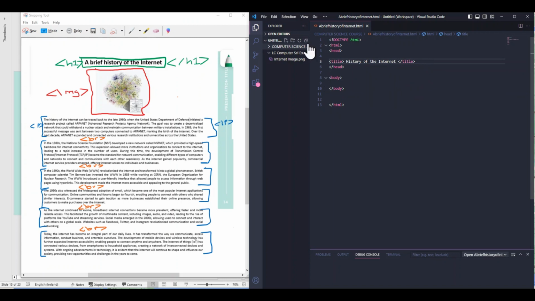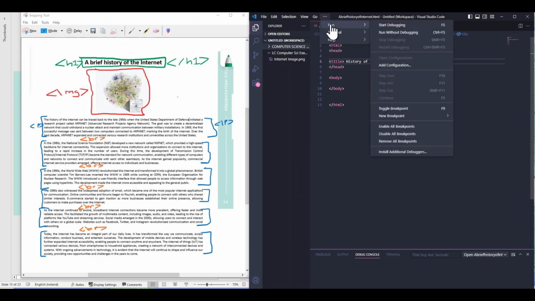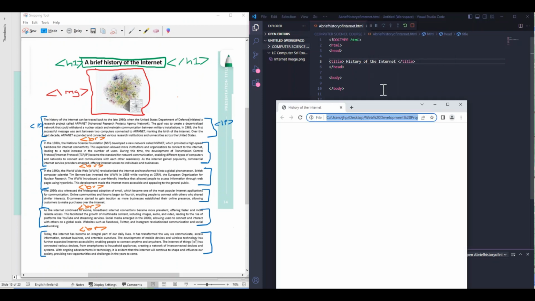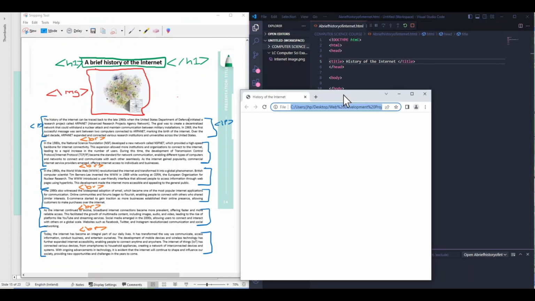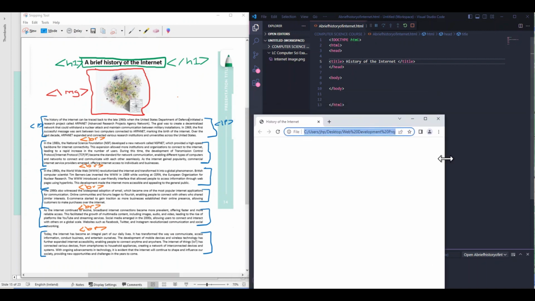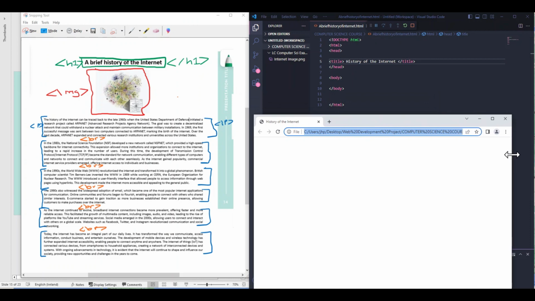Now we will just quickly run this. So if I go in here and go to run and go run without debugging, like so. Then this will display the web page in the browser. And notice here we have our first element that we've put in, history of the internet, and that's coming from this here, which is in the head section.